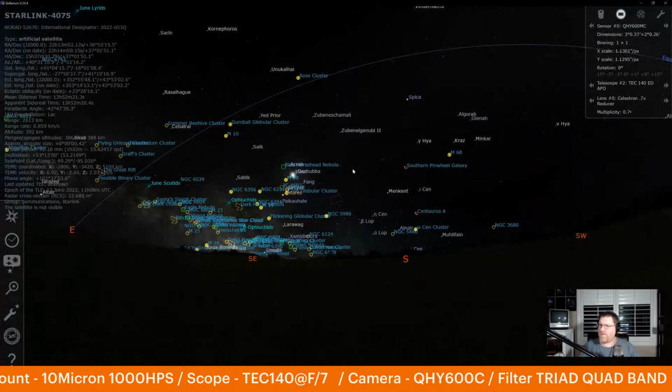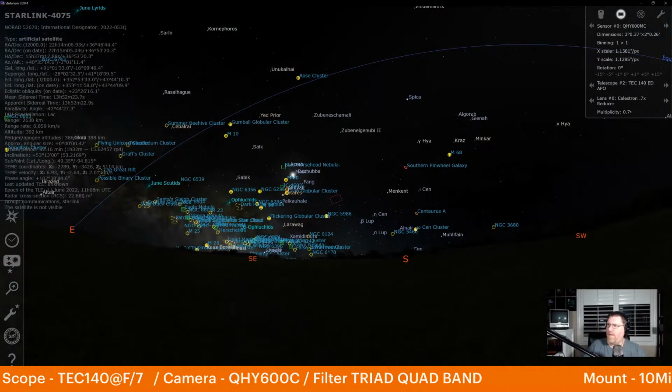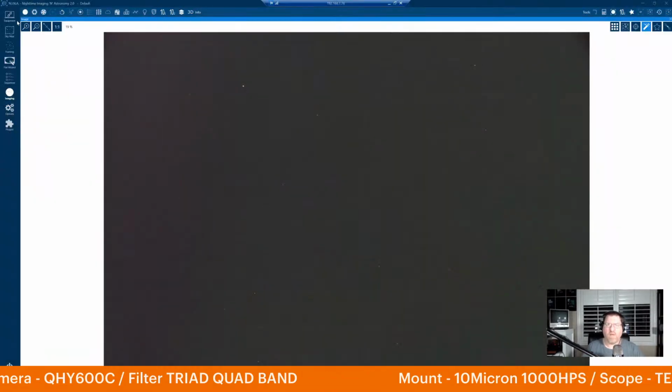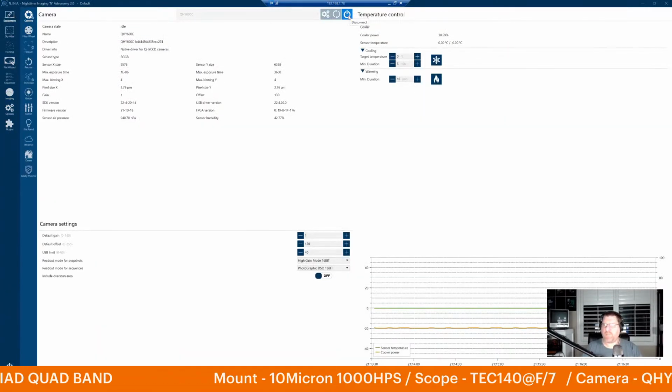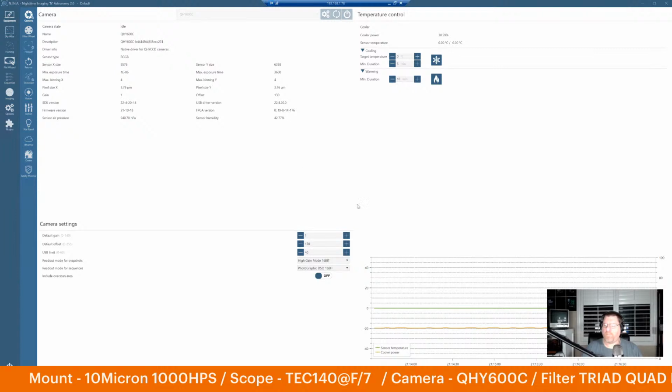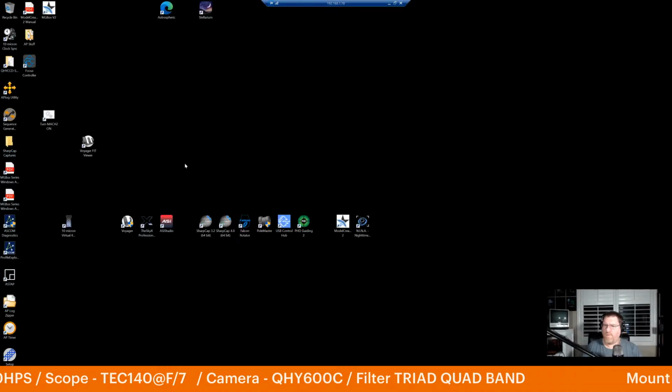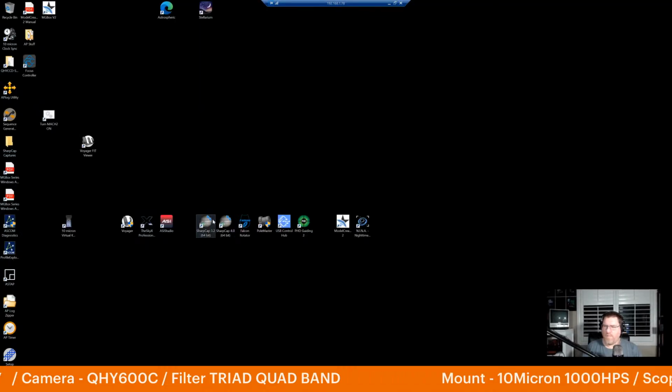All right, so first up, let's go look at the moon real quick. And well, first of all, let me do this. Let me disconnect the camera from this specific app. Then I will connect it through SharpCap.